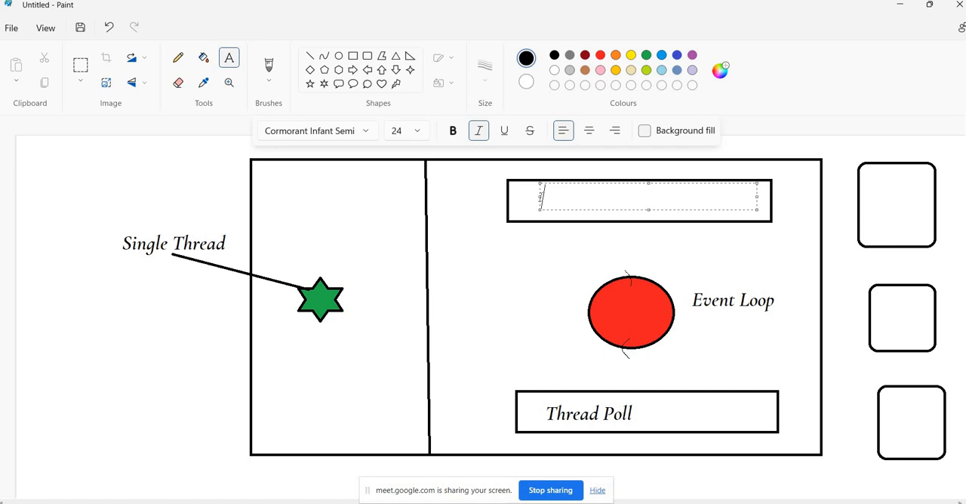So yesterday we understood what the event loop is. Event queue, sorry, the event queue. Very good, very good. Event queue. Okay. What is the responsibility of an event loop? What is the responsibility of an event loop?